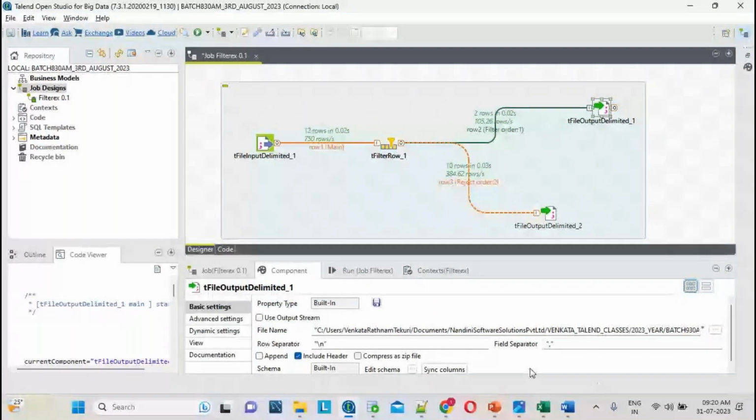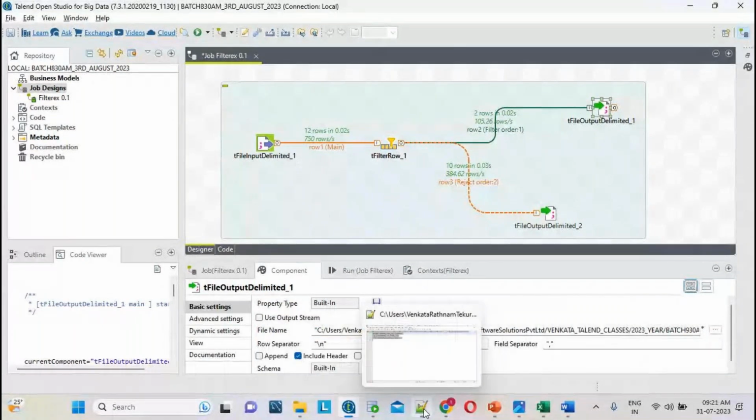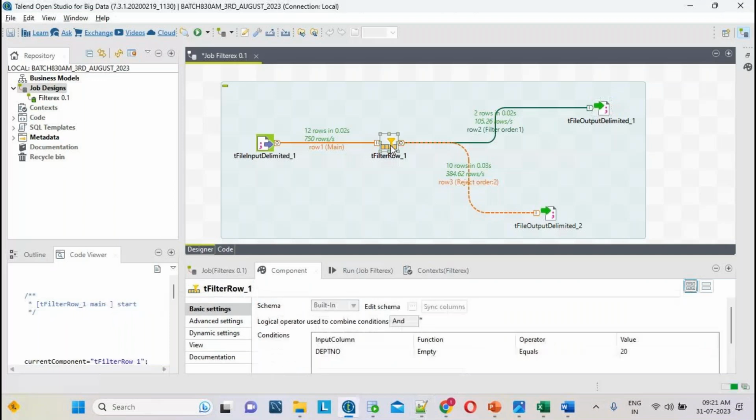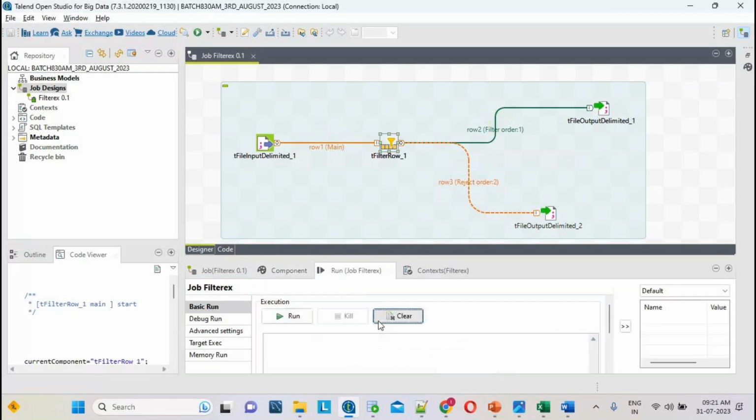Okay, so now you tell me the same scenario. I don't want to load DEPTNO 20. I want to load 10 records. What do I have to do here, team? I have the value 10. Let me save it, let me run it. When I open the output file, DEPTNO 10 records should be available.